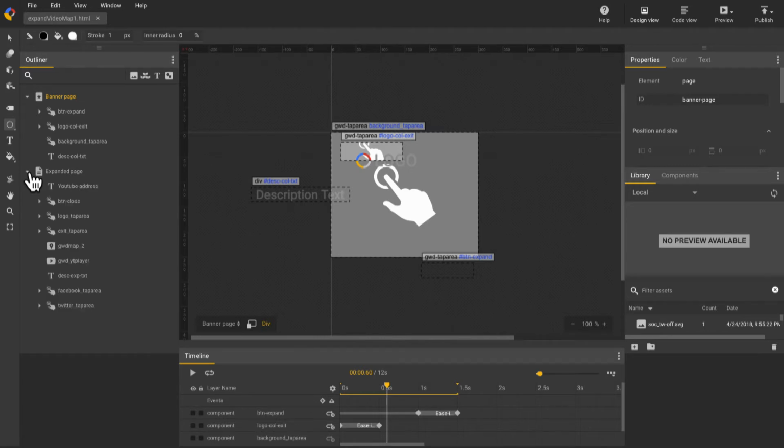Double-clicking on an arrow shows all its descendants. Each node shows the type of element, indicated by its icon, and a text to easily identify it, for example its ID, tag name, or text content. The outliner also shows which elements are currently selected.